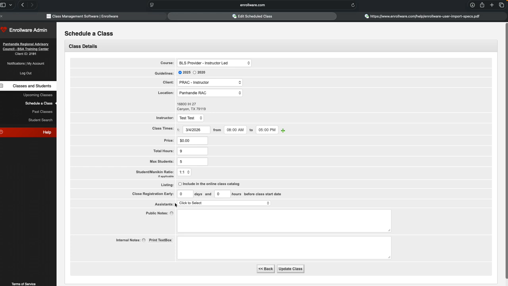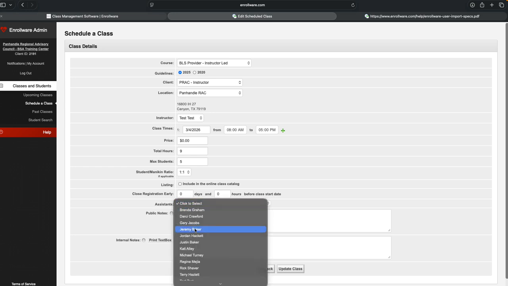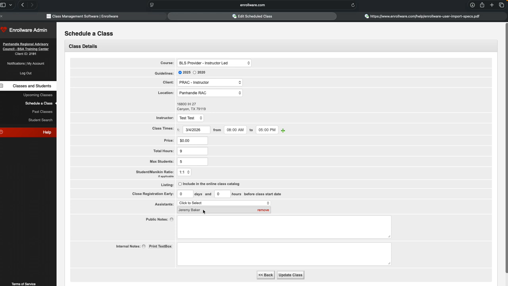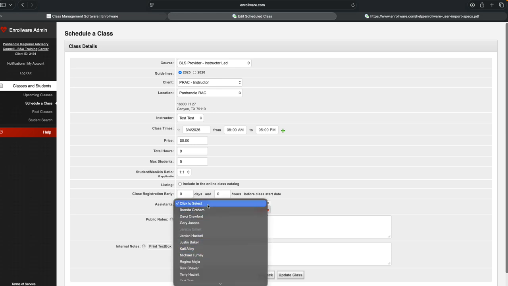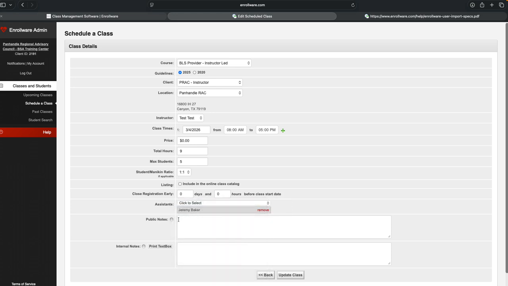Close registration early. This is a nice feature. If you want to close registration so you have total counts before the start date of the class, you can have it closed 24 hours before the class or 2 days or however you choose to. That's up to you as the instructor. And then assistants: you can have an instructor, just click them as an assistant, and you can add as many people as you want to.